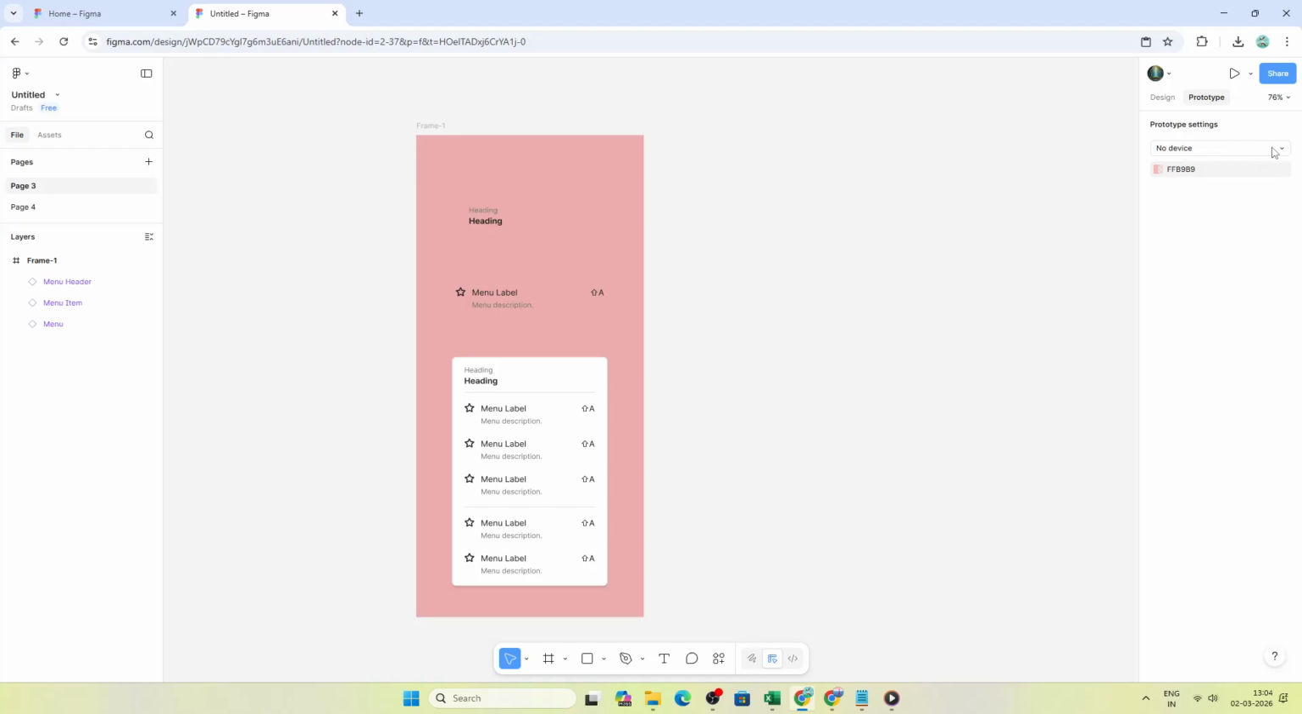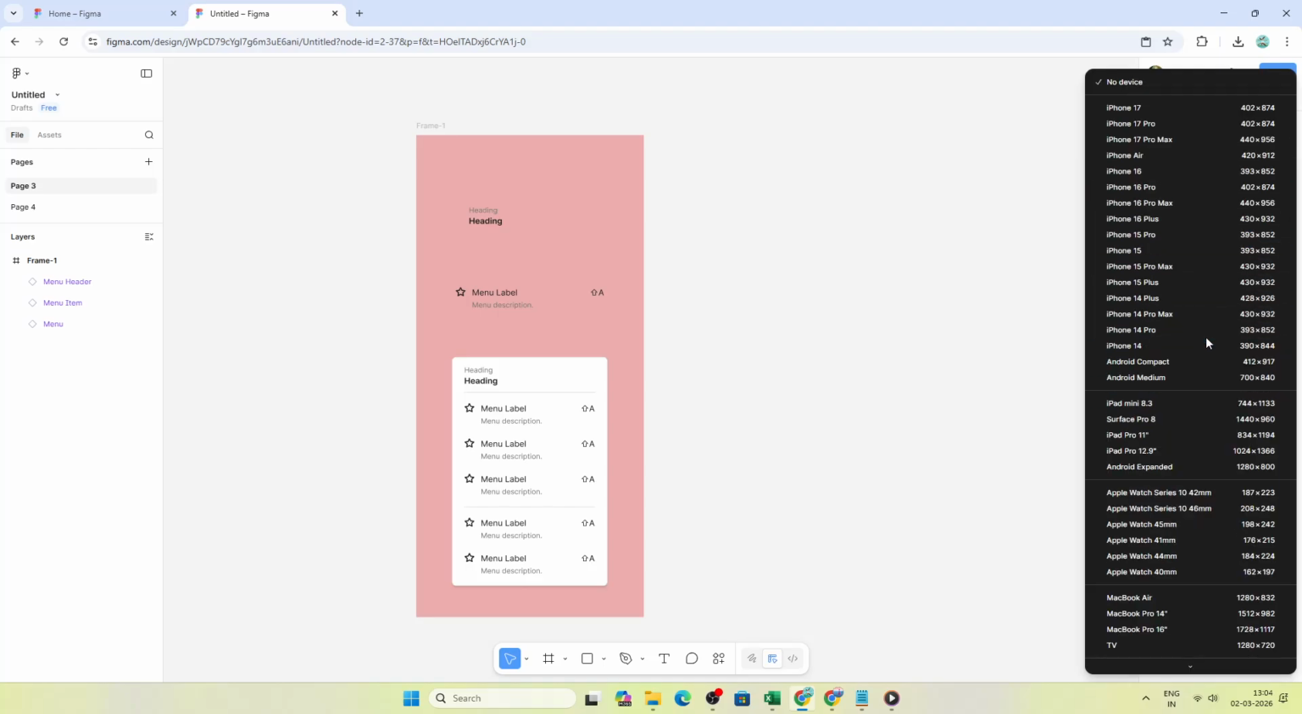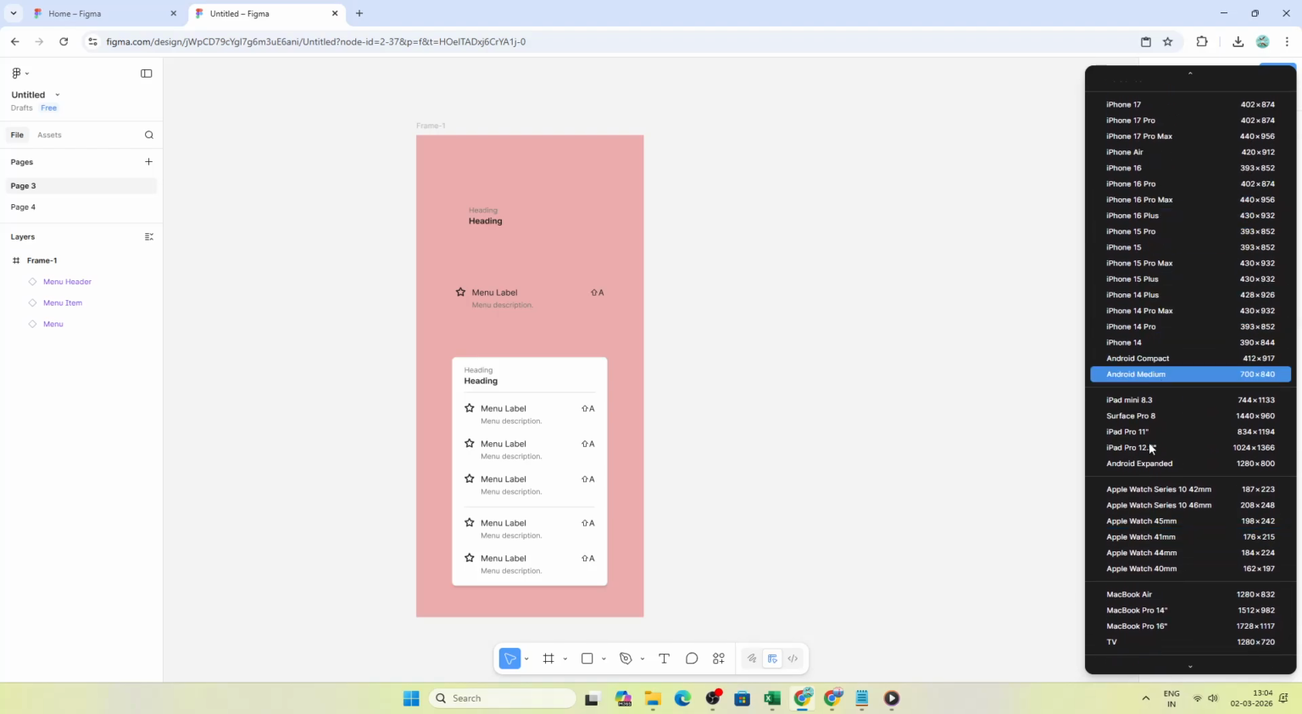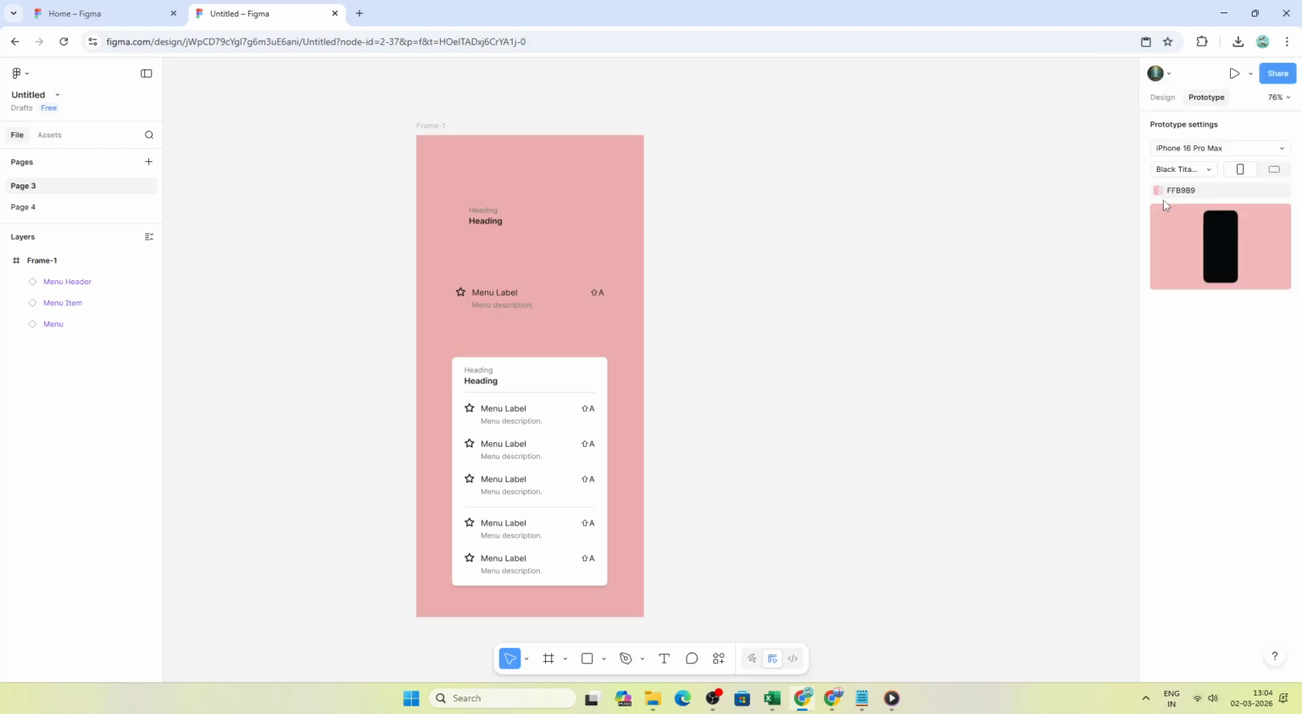Open the Device drop-down and choose the device that matches your target experience, such as an iPhone, an Android phone, or a desktop frame. Picking a close match helps you check spacing, safe areas, and the overall feel on that platform. If you are designing for multiple platforms, choose the one you want to demo first. And you can return to this menu to switch later.